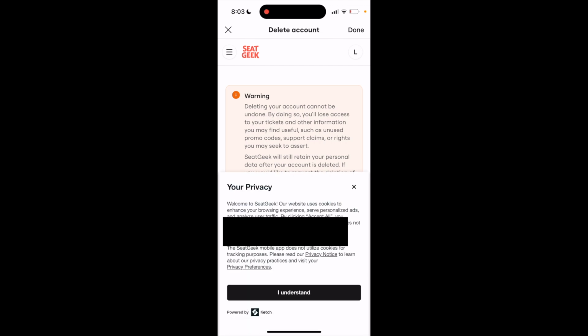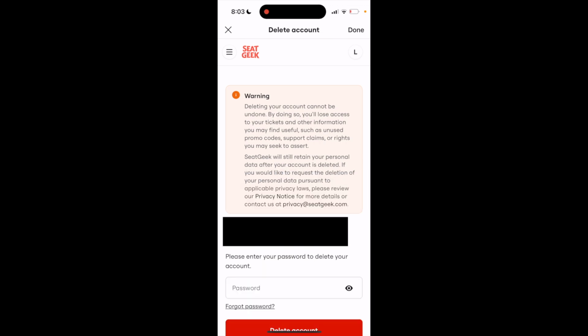Once you're on the delete account page, what I want you to do is to actually just scroll down to where it says delete account. So what this actually does here is you type in your password to verify your account, then go to the bottom, press on the red delete account button, and then your account will be deleted. So very simple, very straightforward. This is how to delete your account here on the SeatGeek application.